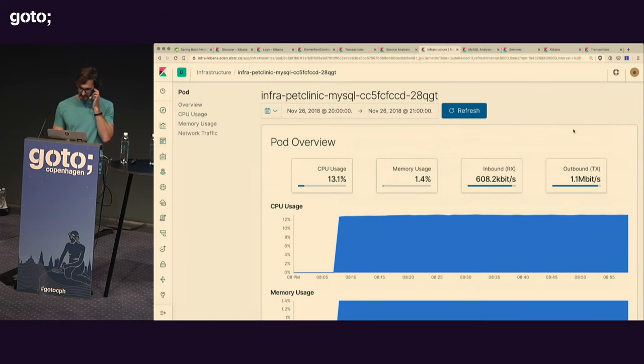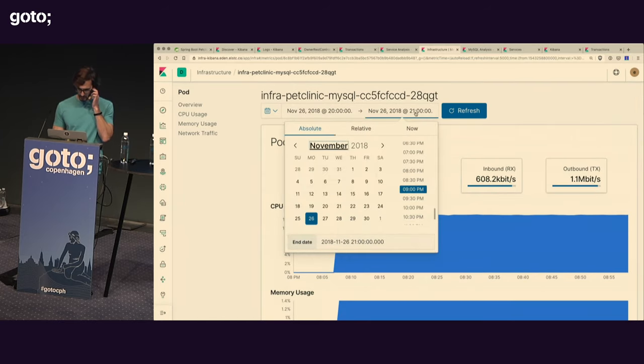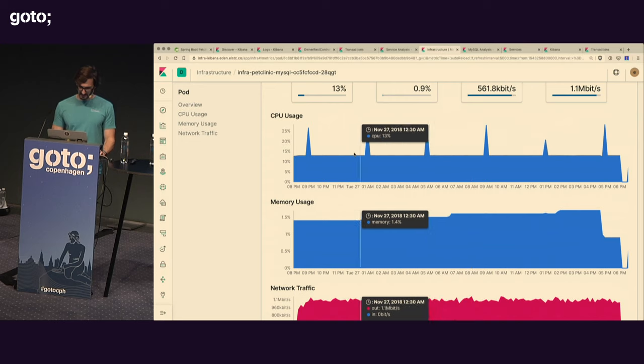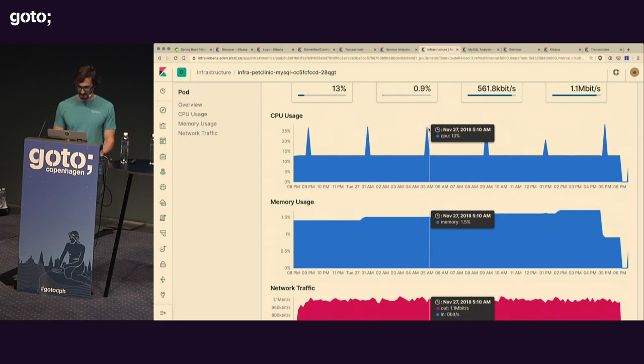Maybe this is misleading, and maybe this time frame is too short, and maybe we should go to this time frame. I don't know. Let's pick this one. See if we see more. And lo and behold, you can see every now and then we have these weird spikes, which might correlate with the slowness in our application. Any guesses already what is up with our database?